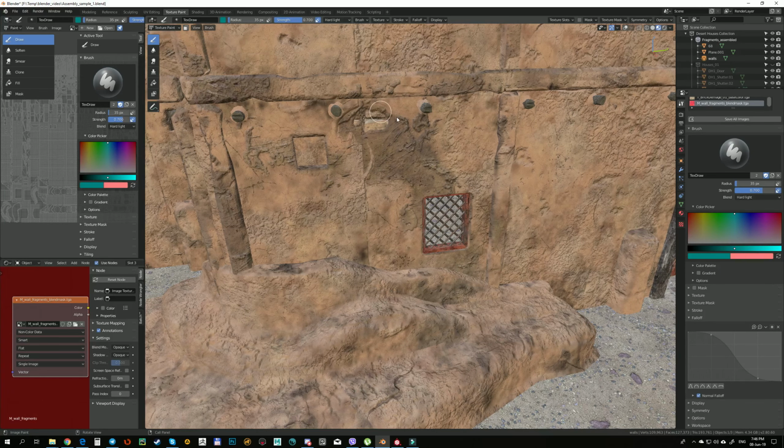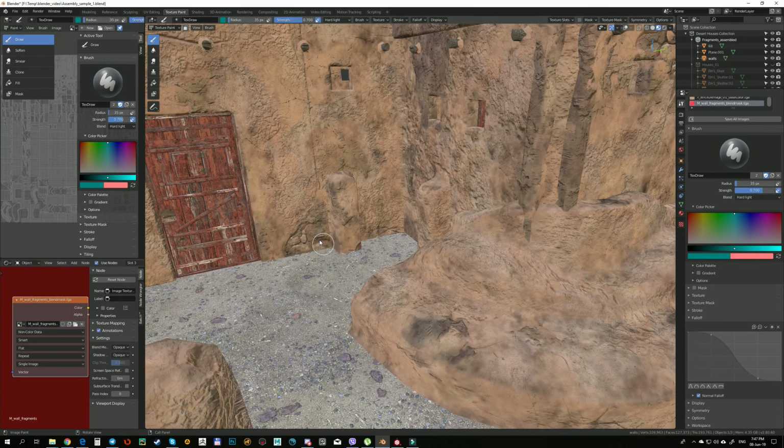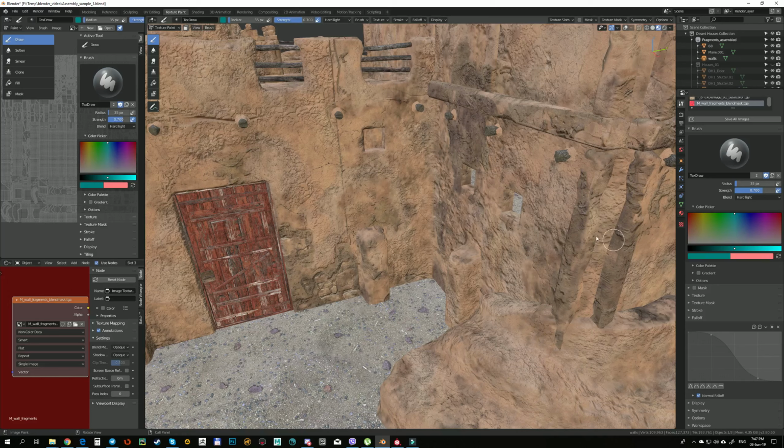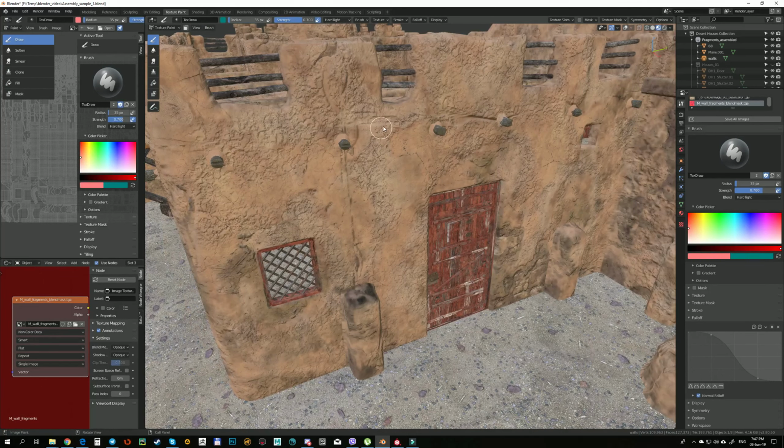So you can see I can even create clear bricks. Where I need it, for example here, I can create more damage. It's pretty easy. So basically Substance Painter gives us a base texture, and using Blender tools we can hide some nasty seams that it created and clean and polish our texture.